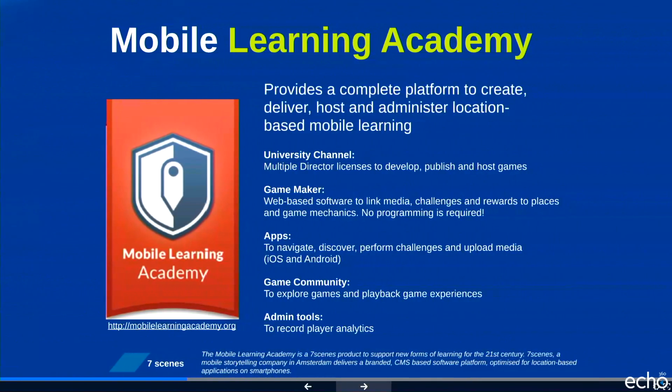We've used an off-the-shelf product called the Mobile Learning Academy to do this. As I said, it's a complete platform. It's given us the apps to deliver the mobile game, an online game maker to develop within, a community to work within, and admin tools to get some basic learning analytics back on what's happening as students are playing the games. And of course, a secure hosted channel for us to design in, the Mobile Learning Academy.